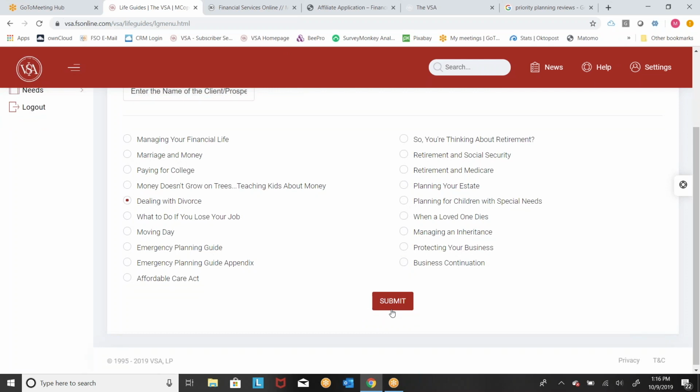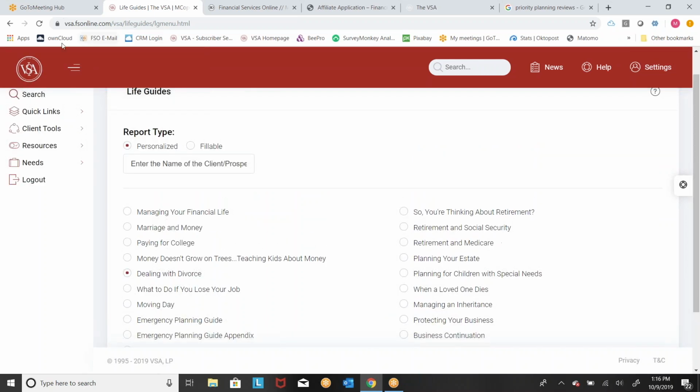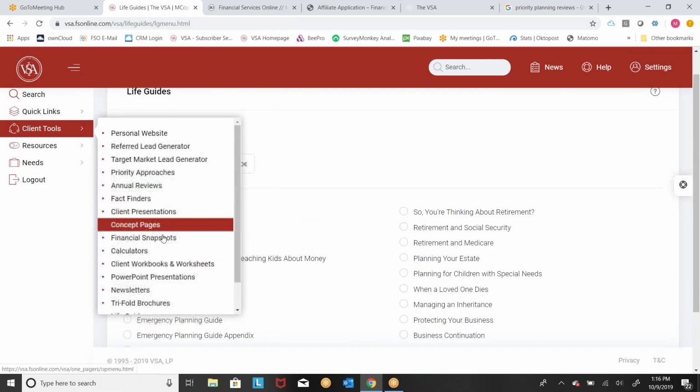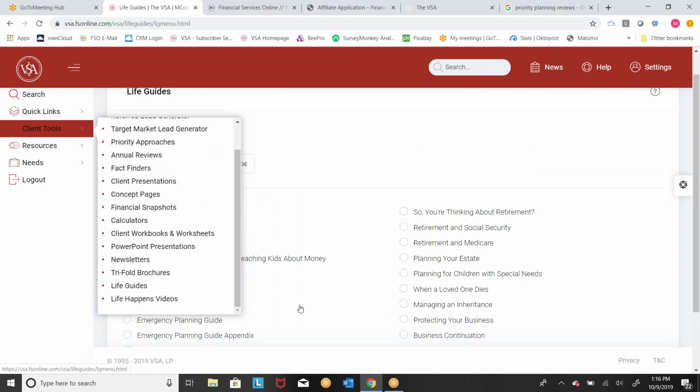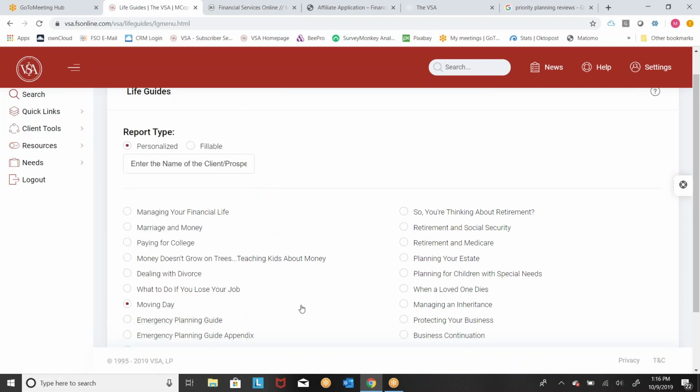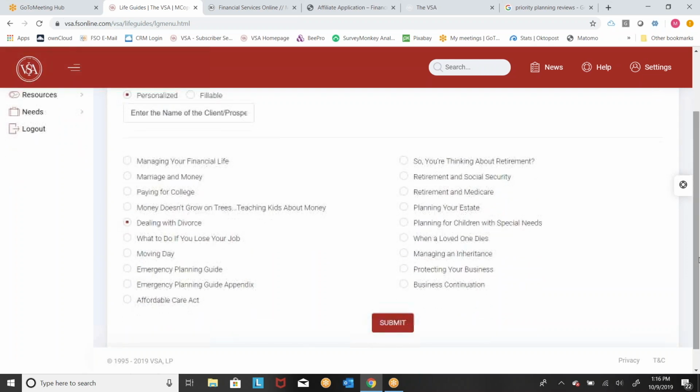Again, real quick, we are under client tools. We went to life guides. Life guides right here. That brings us to this menu. Again, life guides can also be fillable and personalized. We're going to choose dealing with divorce. You can see there's a lot on here, the exact opposite of marriage and money is on here as well. We're going to hit submit.